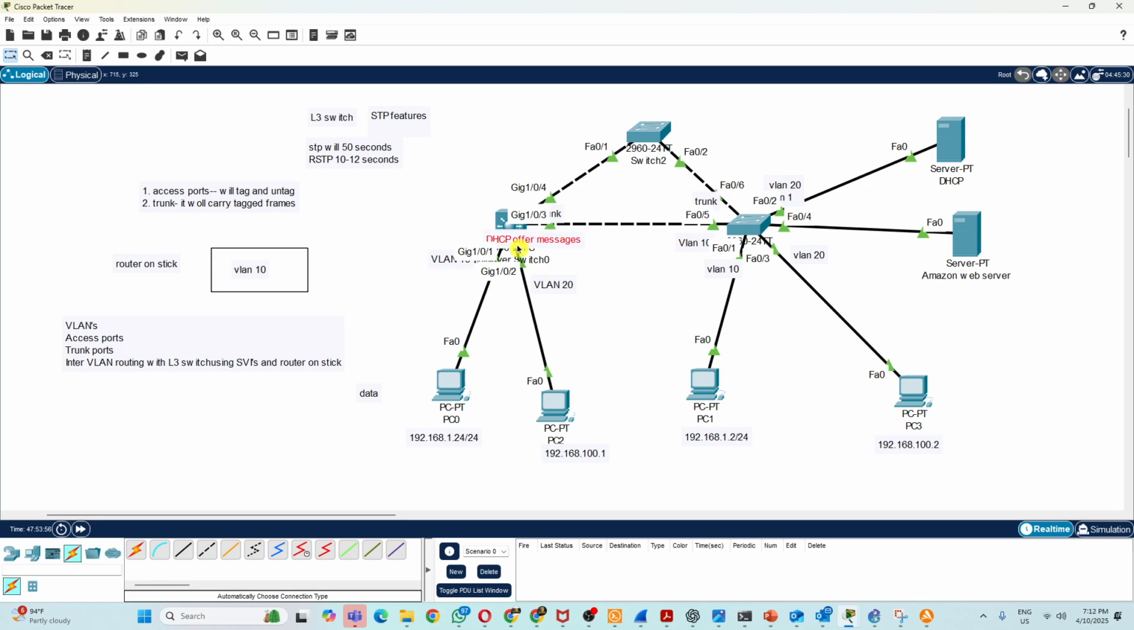Again, it will go like this. Now PC0 receives the offer, so it will confirm by generating a request. Now, while it is sending the request packet, while it is in transit, suddenly this link went down.